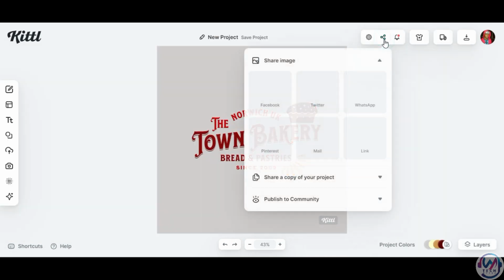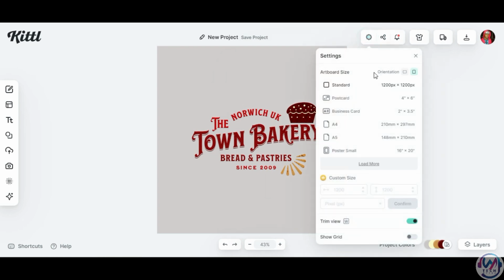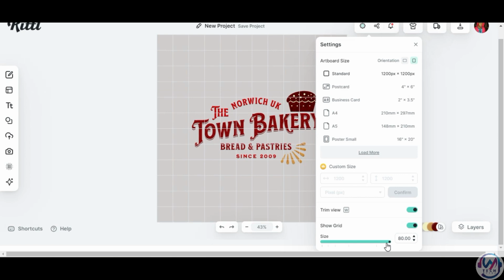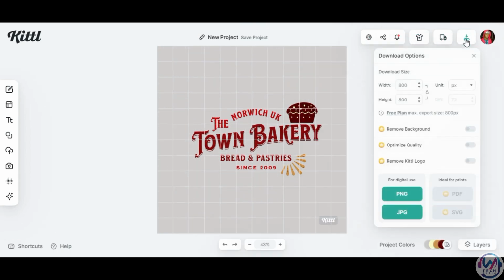You can also share your designs on social media as a link, or copy your project and even publish it on the community. Then under settings here, you can easily adjust the size of the artboard and even activate the grid to help you design better. Then we have the print option and the download option here, where you can download in PNG and JPEG, with other options available on the paid plan.